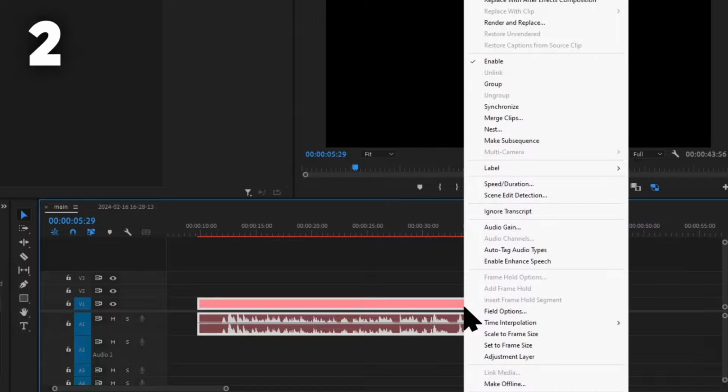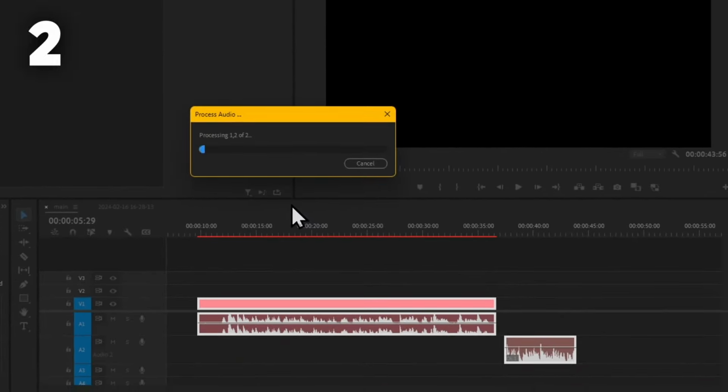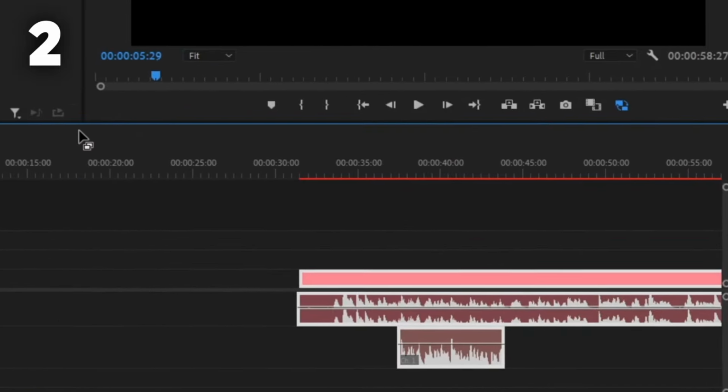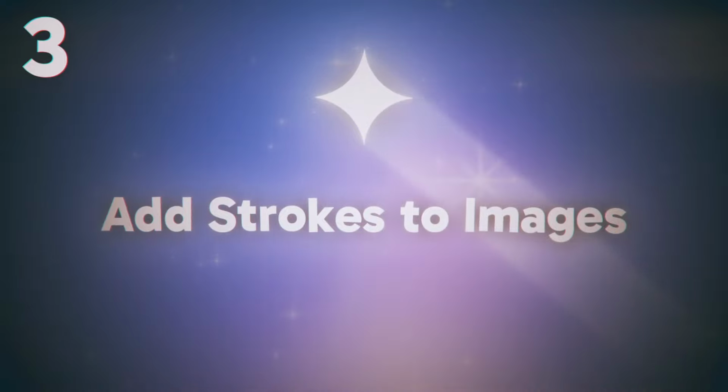Right-click your 2 different audio tracks and click Synchronize. Make sure audio is selected and select the track that you want to do the synchronizing with. Then press OK. After some processing, Premiere Pro will automatically line up those 2 audio tracks for you to use. It's like magic. Number 3, add in strokes to images.